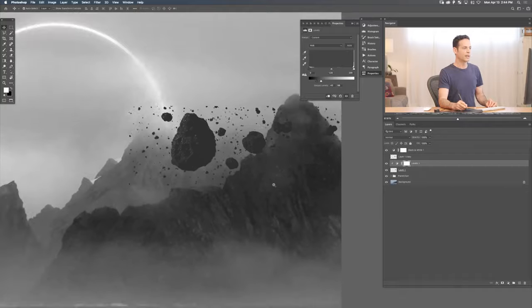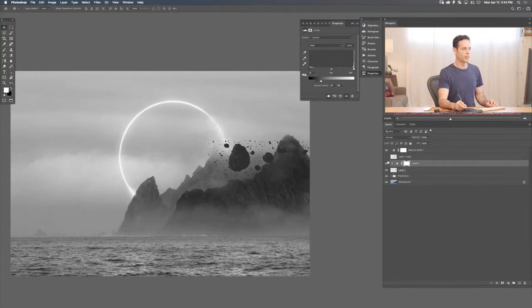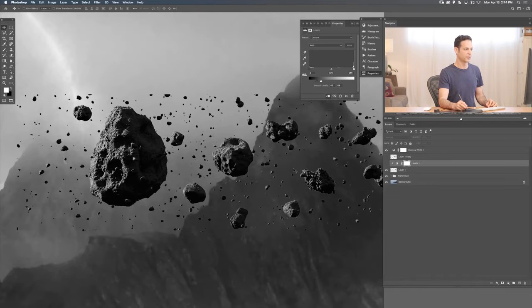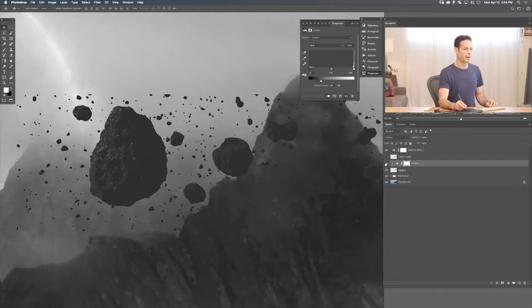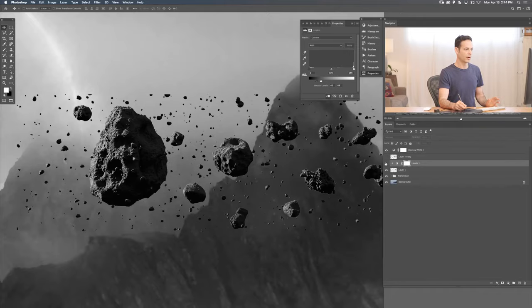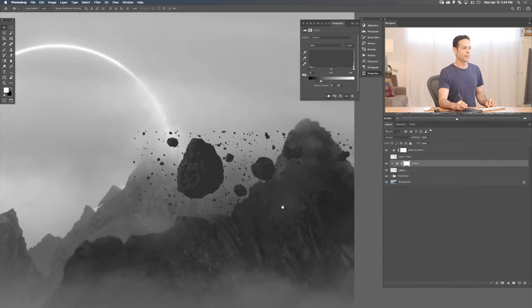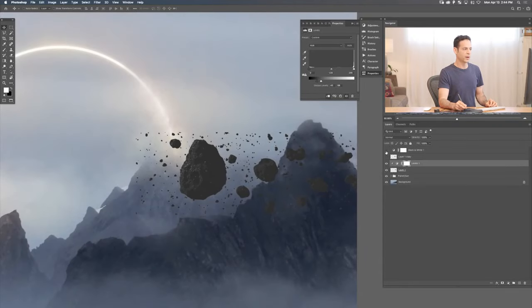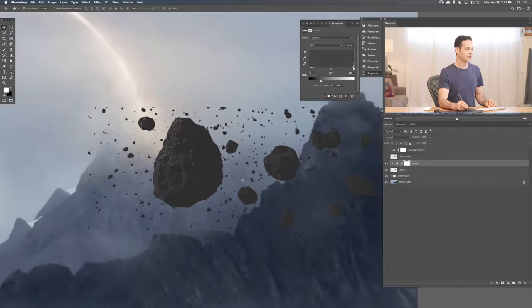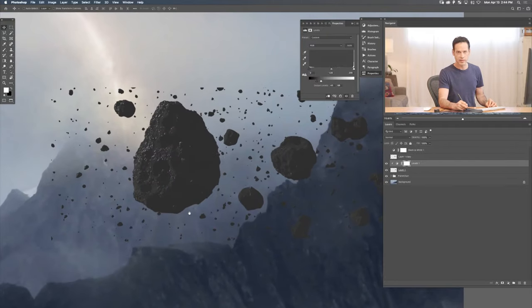Okay, and we can see right about there, that's starting to look a lot more real. So if I just turn this off and on, you can see there's the before and there's the after, right? It looks a lot more like my background. Now, it's in black and white, so when I turn black and white off, you're gonna see that my color doesn't match. Okay? So my color doesn't match, that's not a big deal.